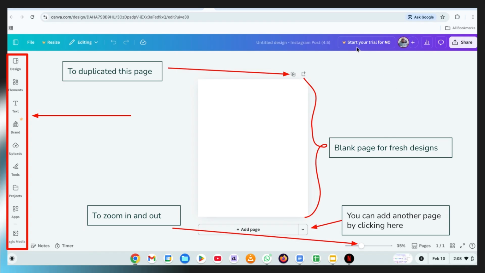If you see here now, it says start your trial for 0. This is showing here because this account is a free account. So when you see this crown sign, it is for things that are only accessible to people that are paid. Like this brand kit, this sign is here. It means you cannot access it if you are not subscribed. You understand? So you stay away from anything that has that crown symbol.